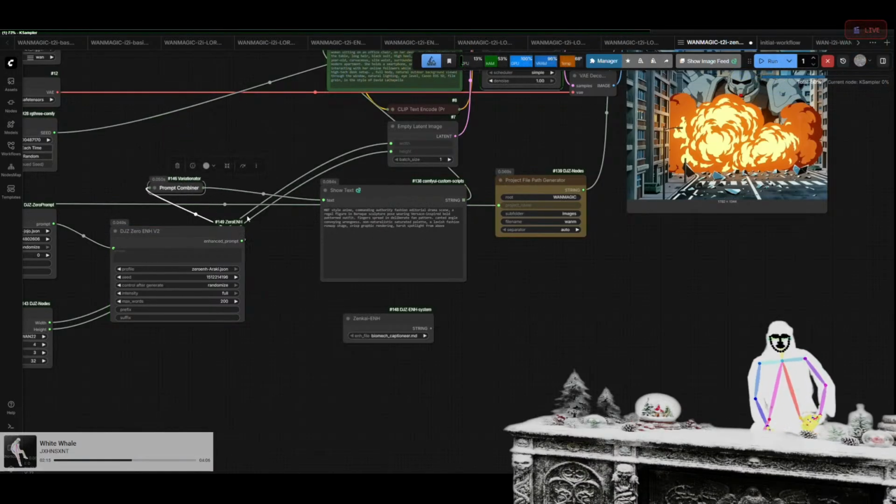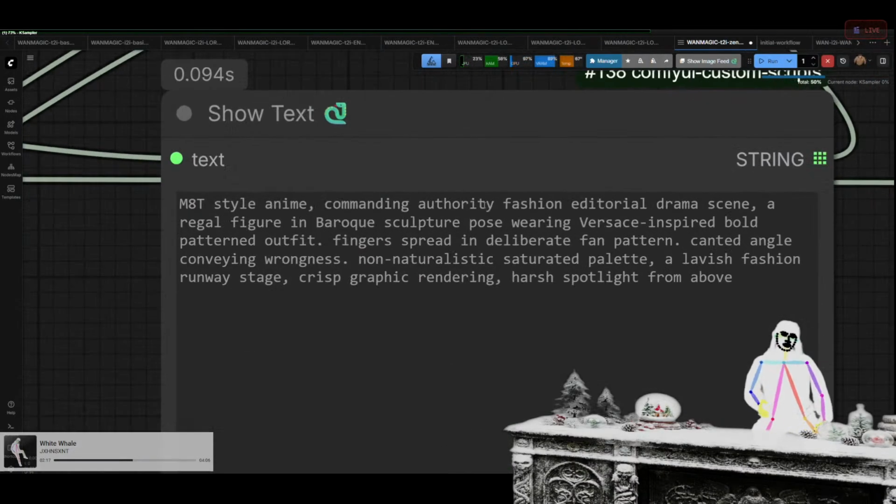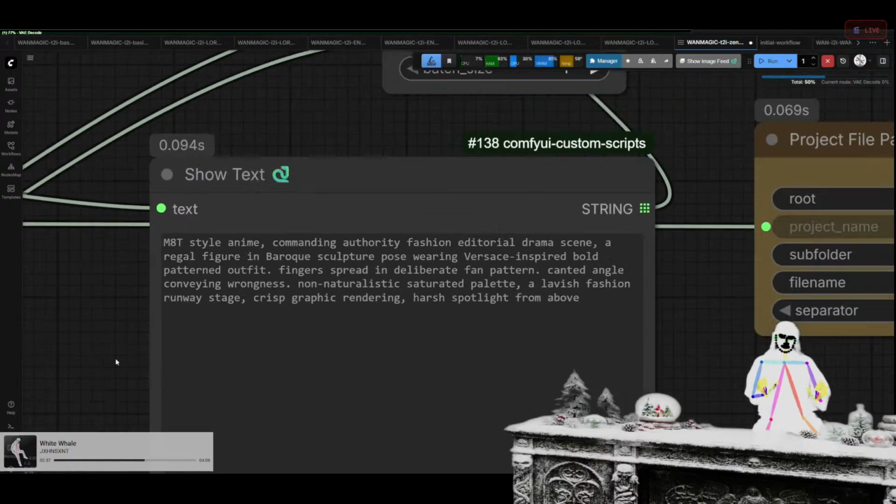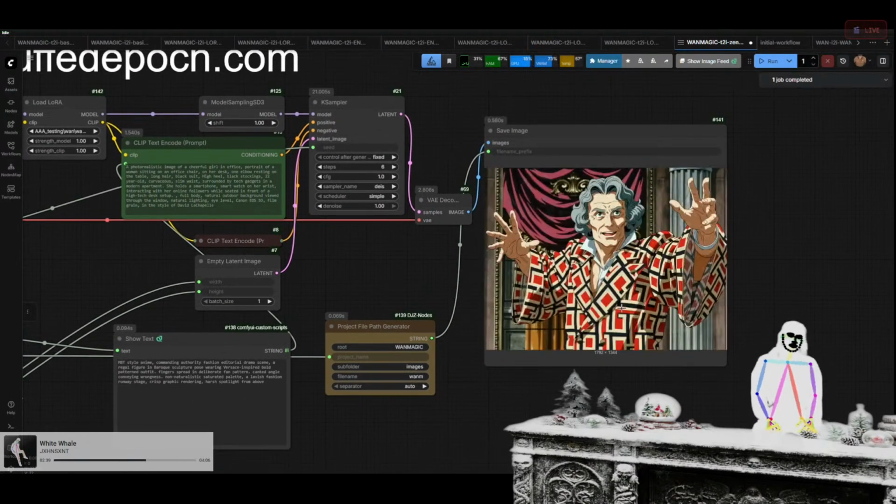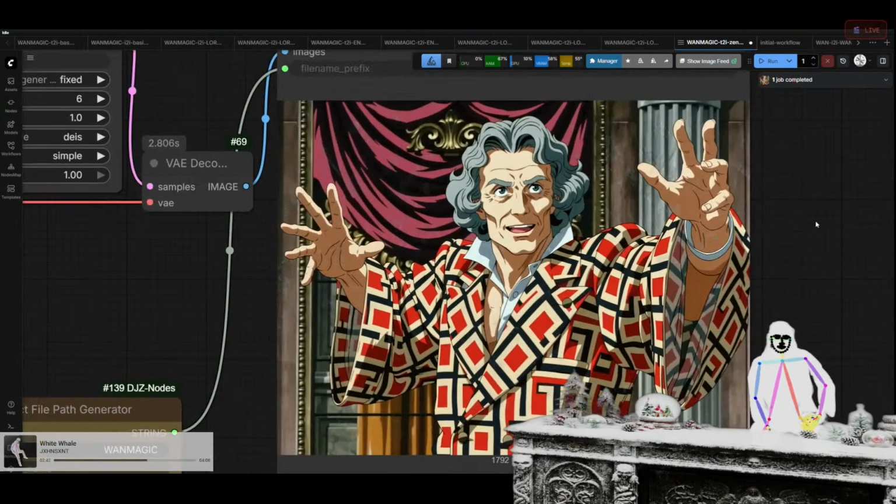All right. Commanding authority fashion editorial drama scene. A regal figure in a Baroque sculpture pose wearing Versace-inspired bold pattern outfit. Fingers spread in deliberate fan pattern. Canted angle conveying wrongness. Non-naturalistic saturated palette. A lavish fashion runway stage. Crisp graphic rendering. Hard spotlight from above. Okay, let's see it. Well. You see what I mean?